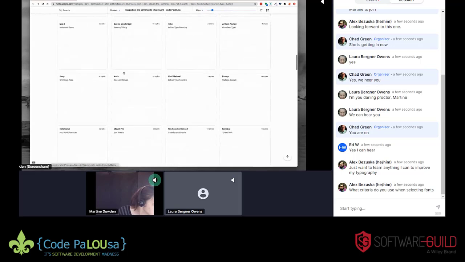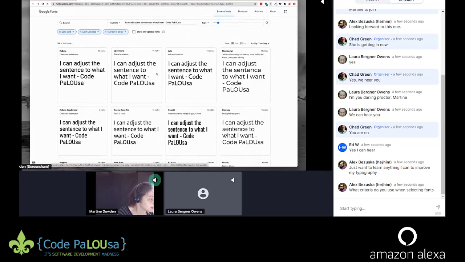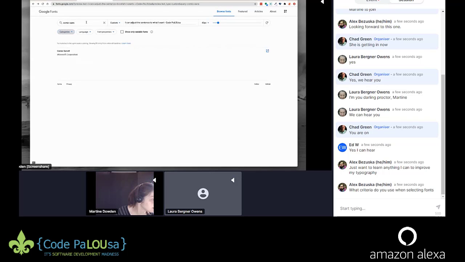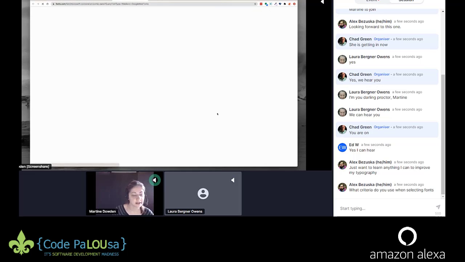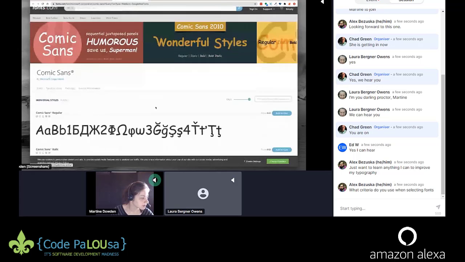If I do, let's say I'll pick Comic Sans. Oh, it doesn't fit my criteria. Let's see. Comic Sans is trademarked, so because it's not a Google font, right, it's going to send me somewhere else to go find it.